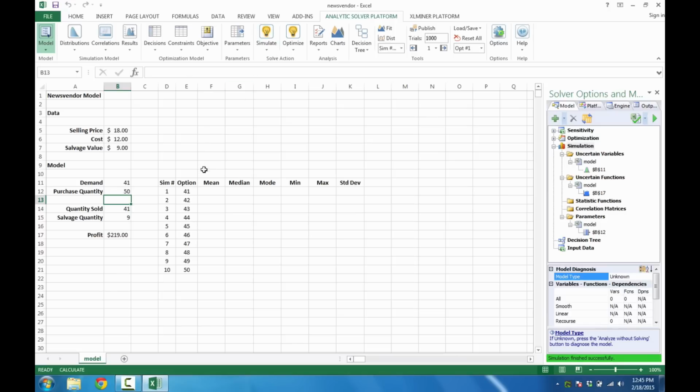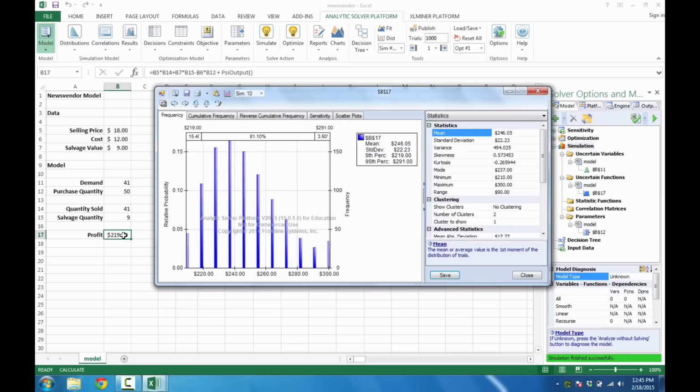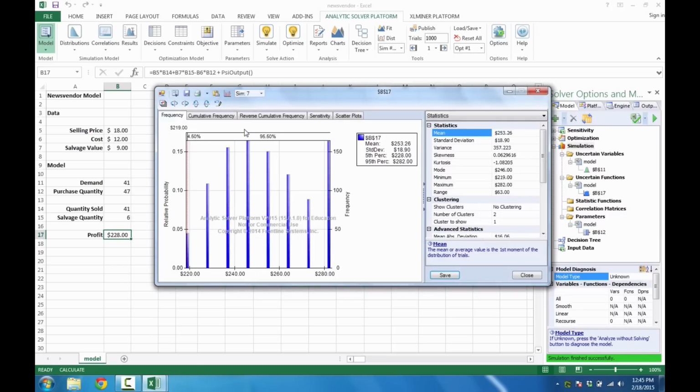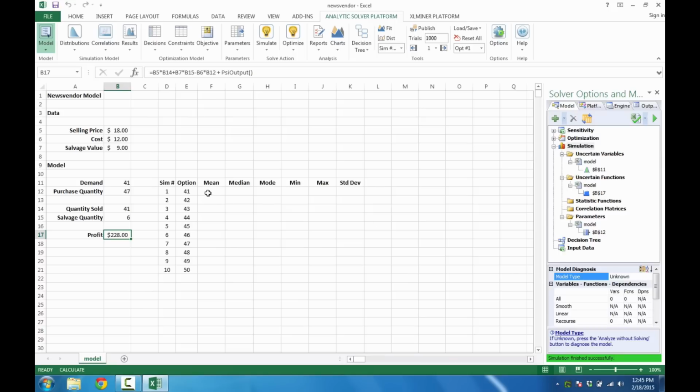The simulation runs, and we can double-click on our output cell to see the different simulations. If you want to see the different simulations, just choose from this drop-down menu those different simulations. And they're numbered sequentially, not by the parameter that's varying, but by the simulation number.